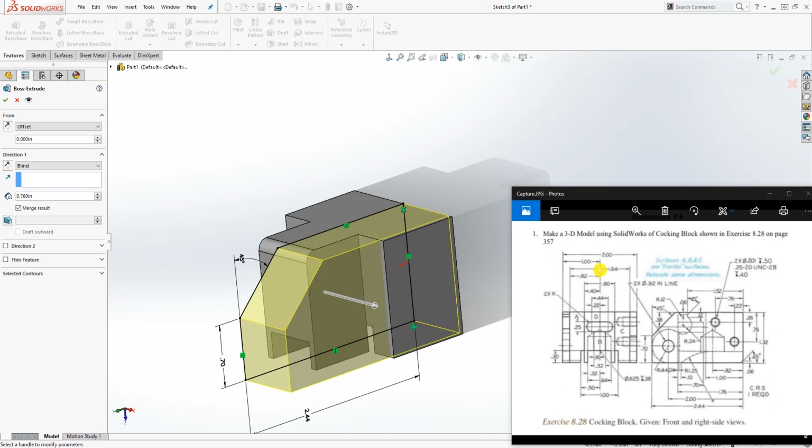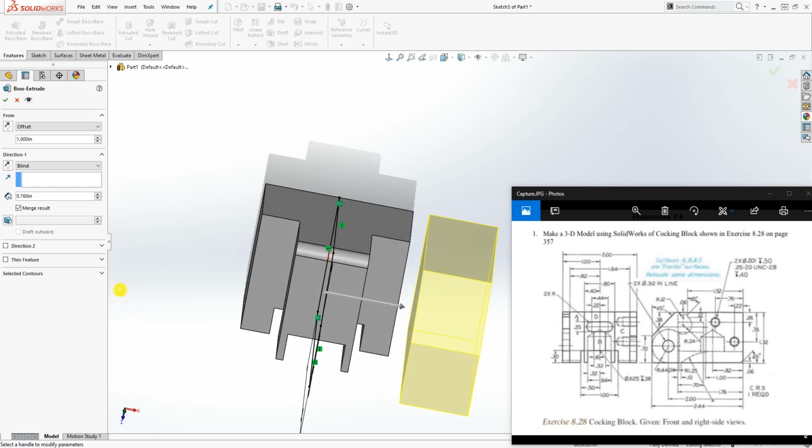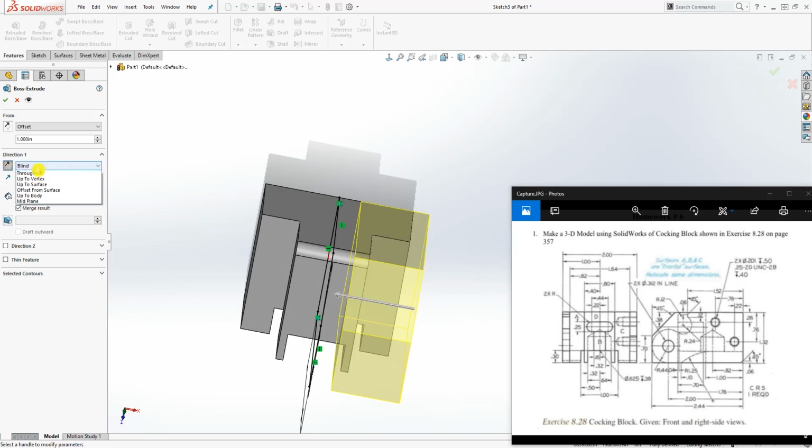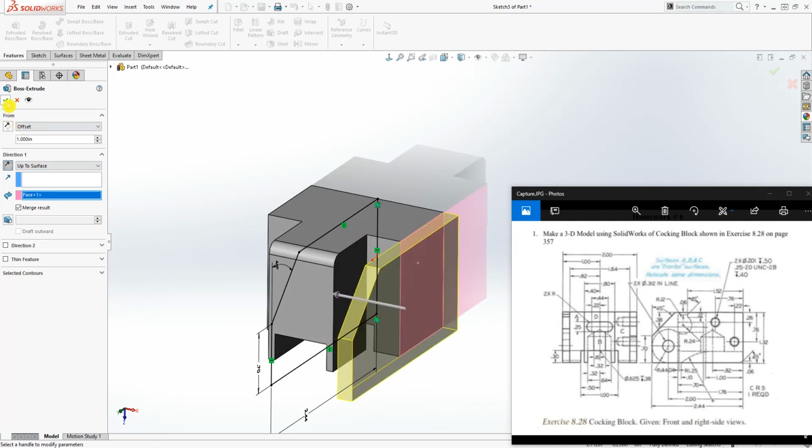The distance is from this midpoint to the outside is 1, because the overall is 2. So from the center to the outside is 1. So that's what we're going to do. We're going to offset it 1 in this direction, right? Then we are going to reverse this, and instead of blind, we're just going to say up to surface, and we'll click this surface and click OK.